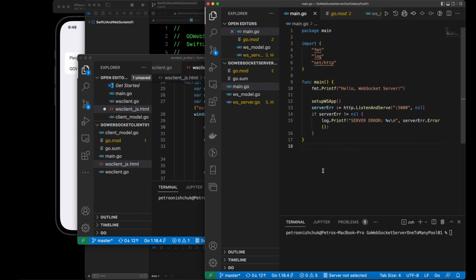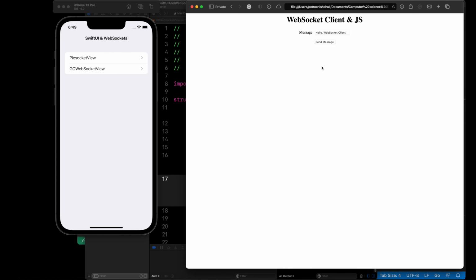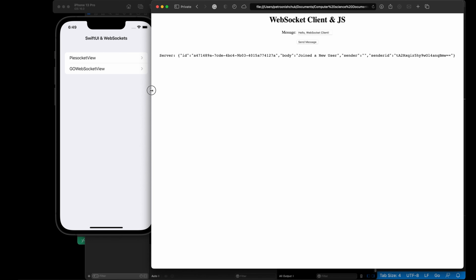For example, first I must run our WebSocket server to connect our WebSocket client created using HTML and JavaScript. To connect our WebSocket client, we must reload our web page. As you can see, when we reload our page, we take our message from our WebSocket server with ID, a unique ID for each message, body, join a new user, and also this is our sender ID. This will be a unique sender ID for this connection between the WebSocket client and our WebSocket server. This is the unique ID for this WebSocket client that I created with HTML and JavaScript.